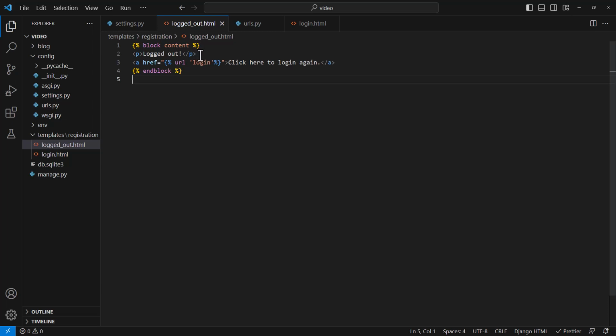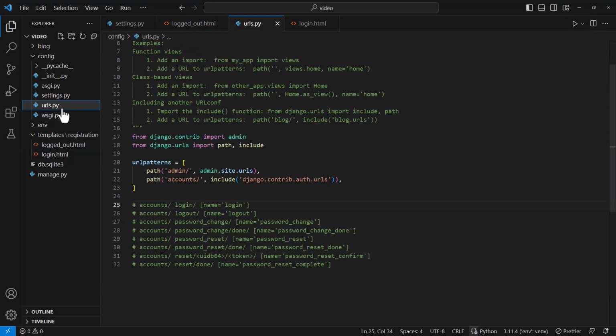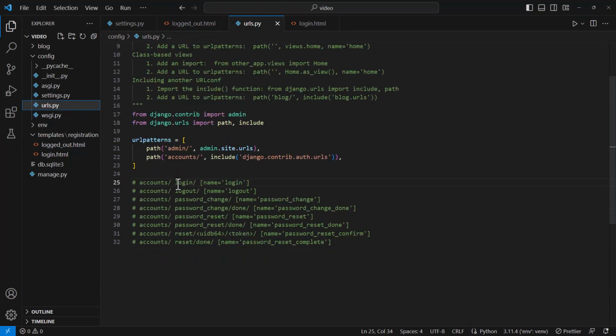We're just going to display a paragraph that says logged out and then a link to let somebody log back in. Nice. And if we go back to our URLs, we can see that we've taken care of the login route and log out. But if we scan this, there doesn't seem to be a way for somebody to sign up or register. That's something we're going to have to implement ourselves, but it's not that hard. We'll take care of it right now.